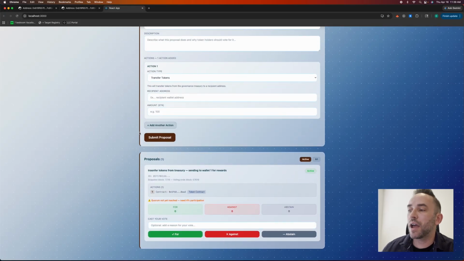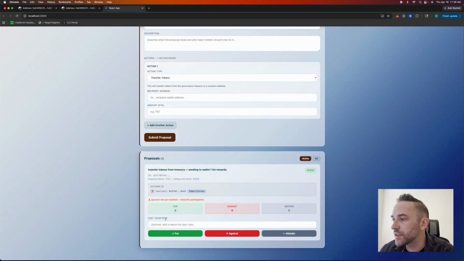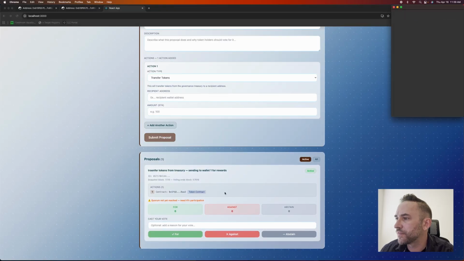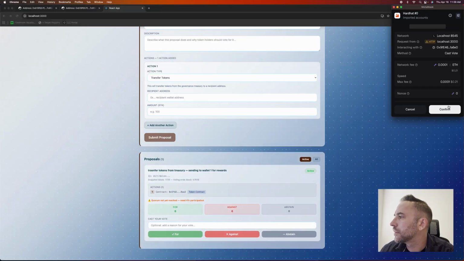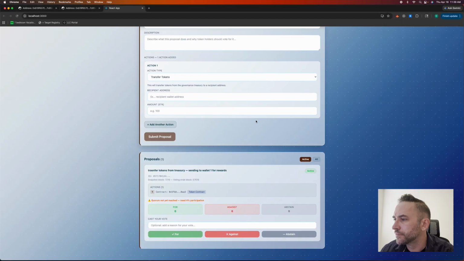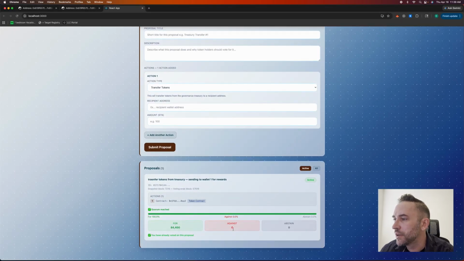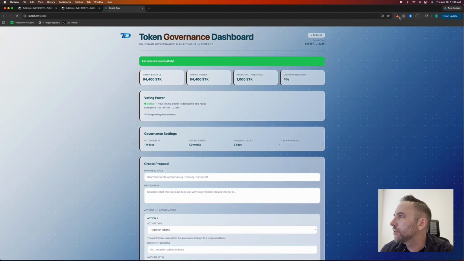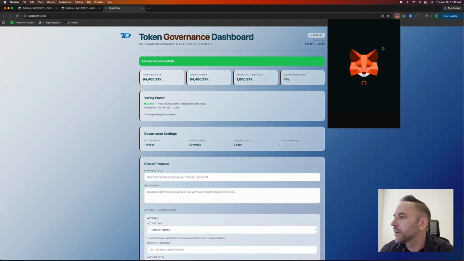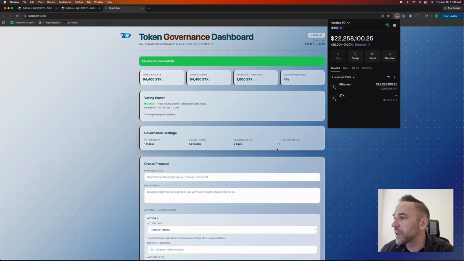So I'm going to go ahead and run that. All right, now that I've run that and we move forward, I can vote for this. So I can say yes. Let's say I'm going to vote for that. You can see this many tokens for, not against. Let's go into total proposals, showing how many proposals there are.